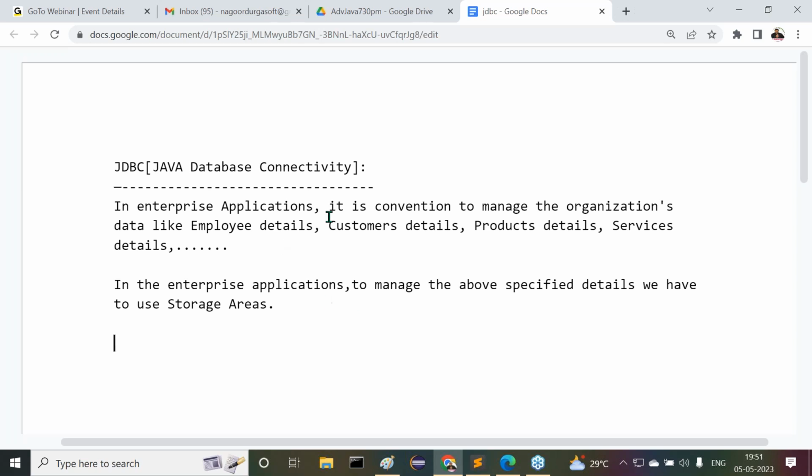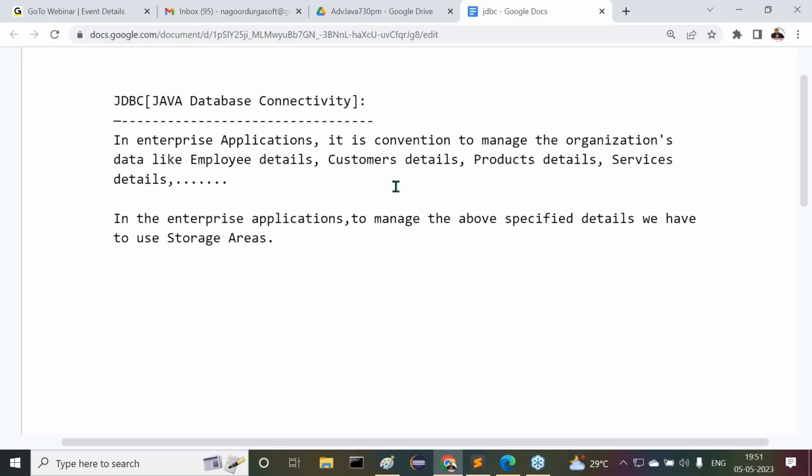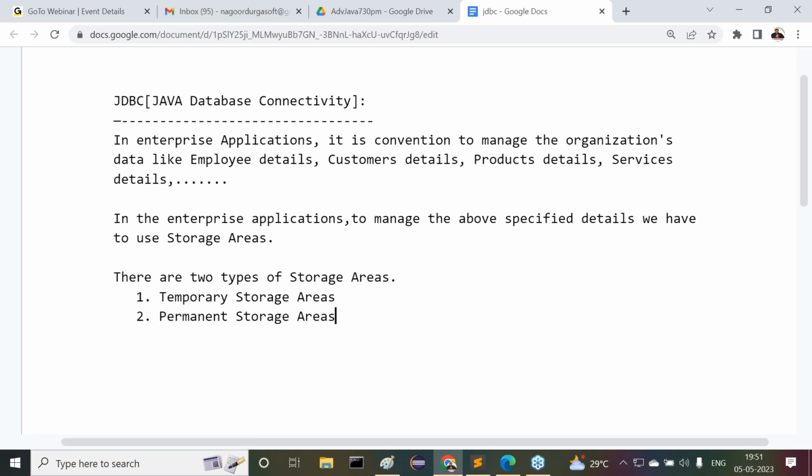All right, sir. Good. How many types of storage areas are available? What are the various types of storage areas that exist here? Observe carefully. There are two types of storage areas: temporary storage areas, and the second one is permanent storage areas. See this, I want to show this entire thing in the form of a diagram. Try to understand it clearly.